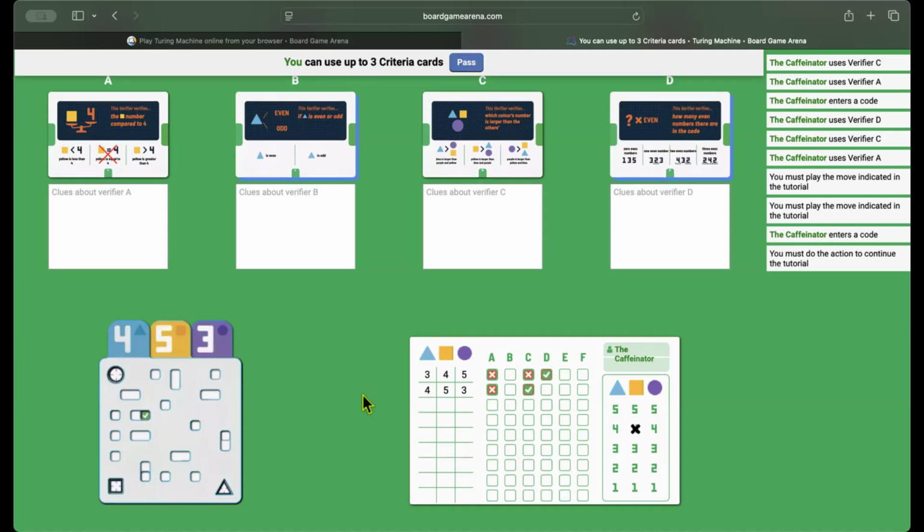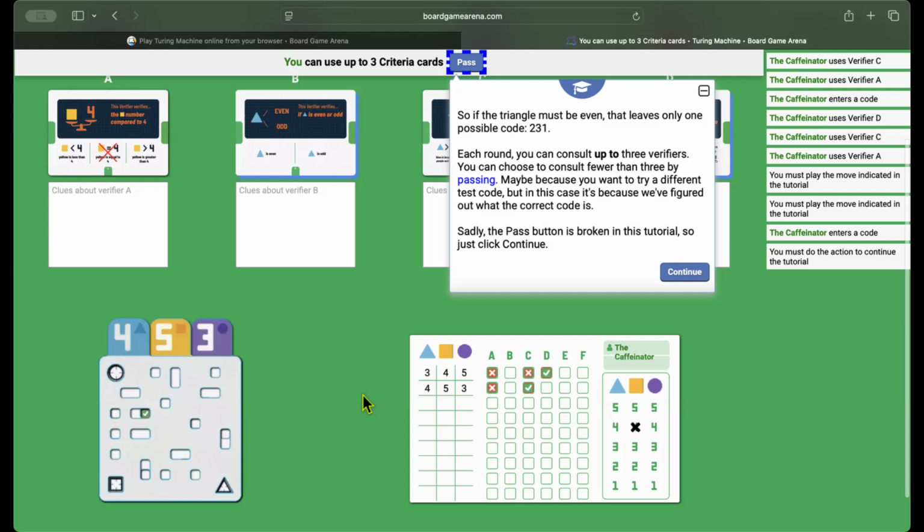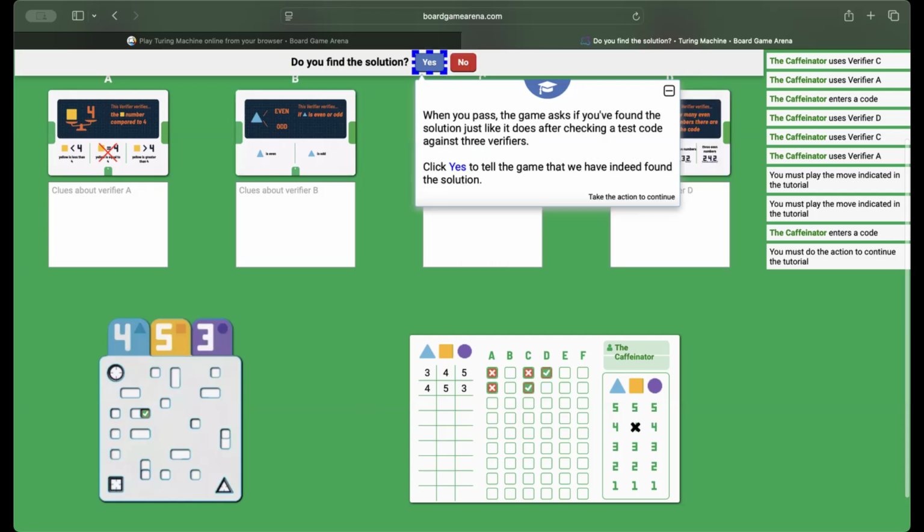Okay. Now what's happening? Okay. So if the triangle must be even, that leaves only one possible code: 2, 3, 1. Each round you consult up to 3 verifiers. You can choose to consult fewer than 3 by passing, maybe because you want to try a different test code. But in this case, it's because we figured out what the correct code is. Sadly, the pass button is broken in this tutorial, so click continue.